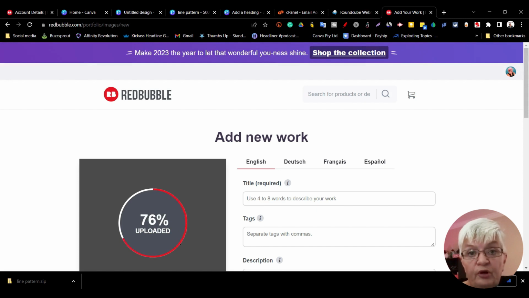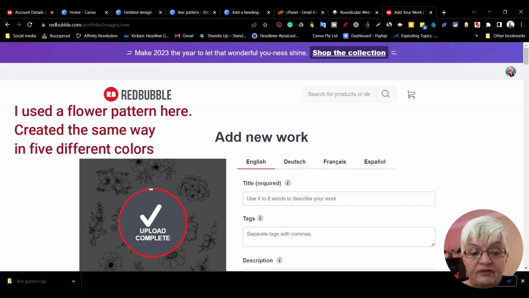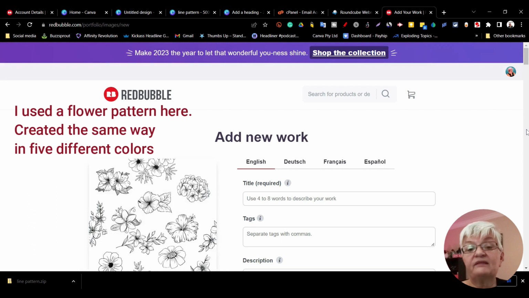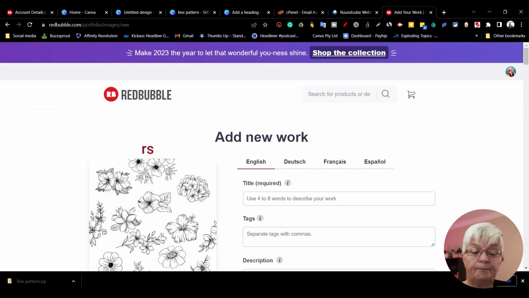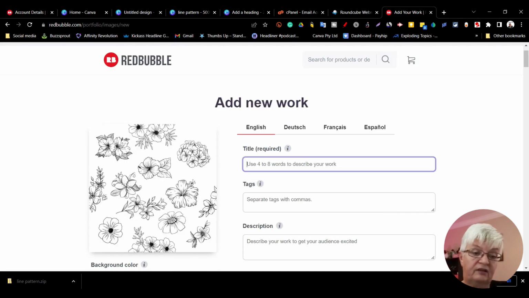There is a purpose of me using the exact same format, 5000 by 5000 pixels in this case. It makes it so much easier to effectively upload several pieces of artwork. Here is our first image, title: flower pattern in black. And then we put our tags.